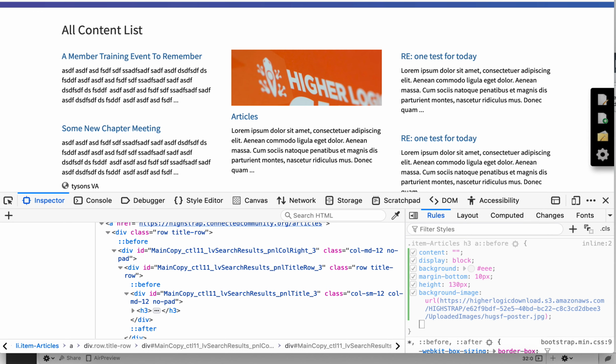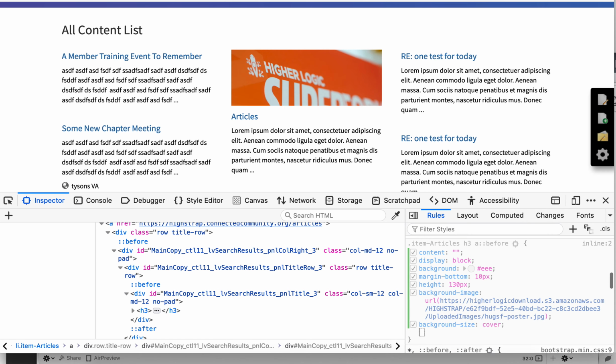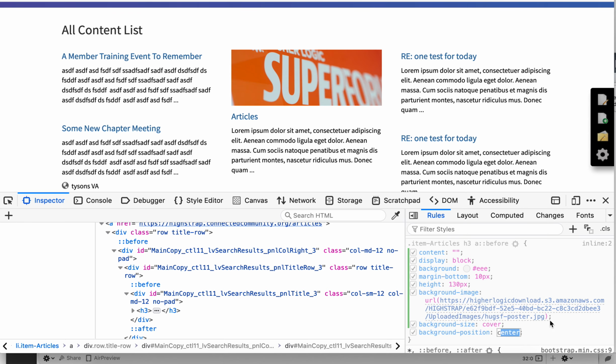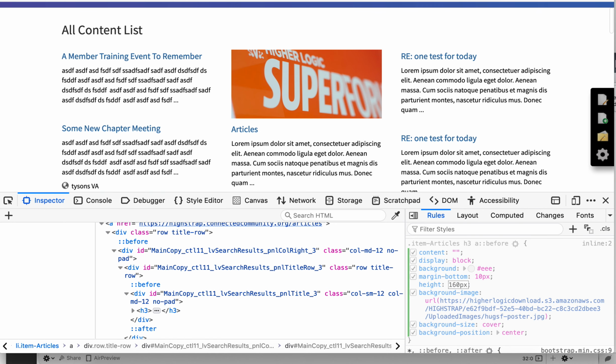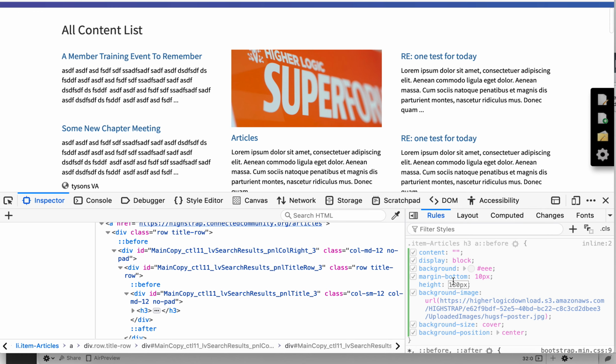Then I'm going to size it a little bit. Background size, cover, background position, I want to center that. It's kind of cutting off weird, so I'm going to tell it to center what's in there. And you can see this may not be the perfect image. You're going to want to figure out the aspect ratio of the images you're going to be using. So right now I might just make this 160, maybe 180, so we can see all of the logo.